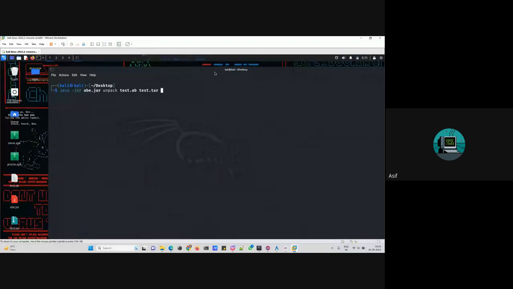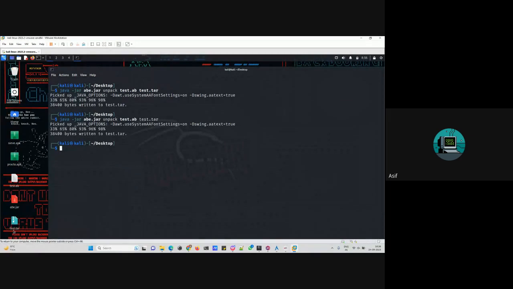Then we have to give the password if we had given one in the backup file when we were creating it, but we have not given one. So just press enter. Now you could see we are having this test.tar. Before that, let me delete this test.tar as well as this apps folder, and let me press enter. Now we are having this test.tar.